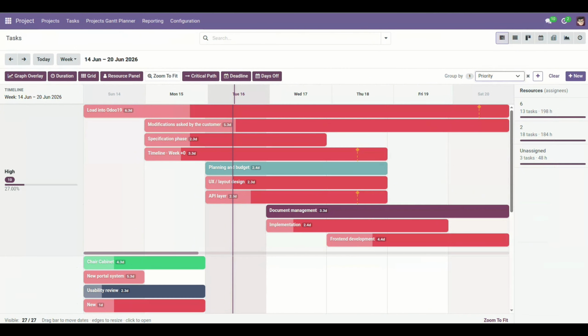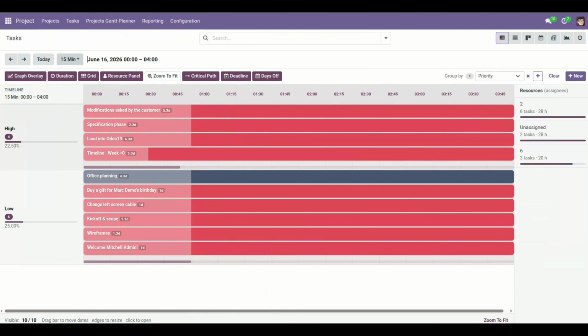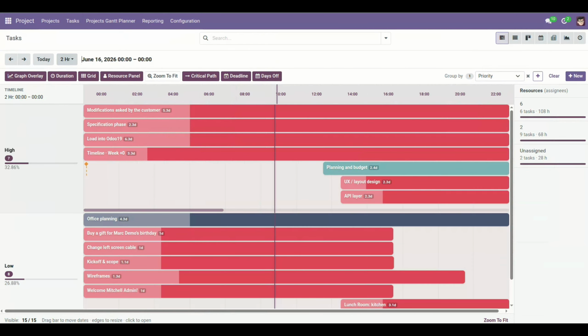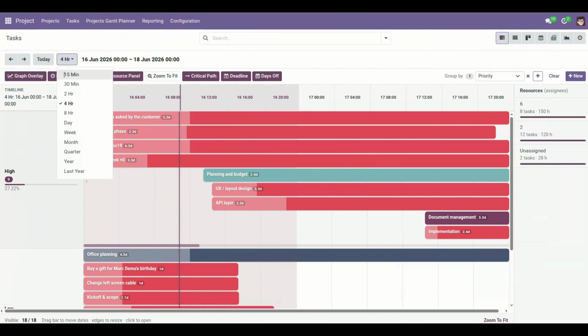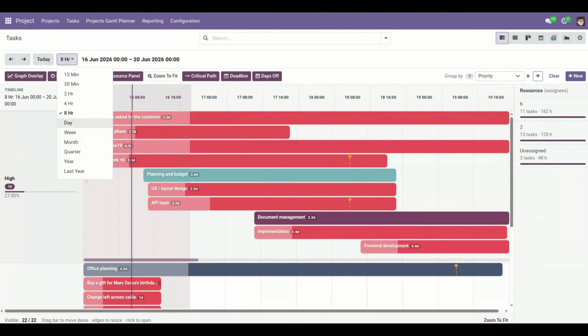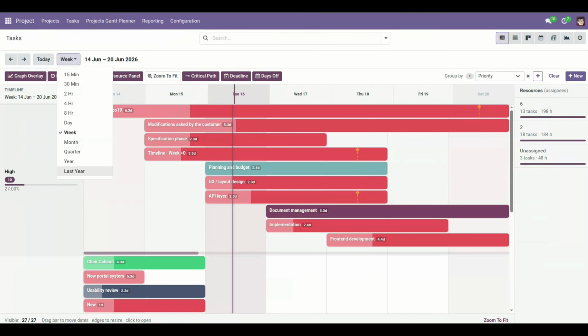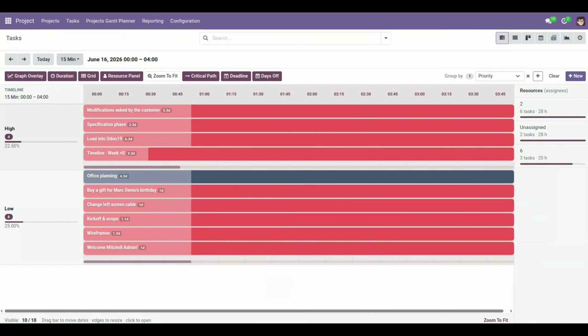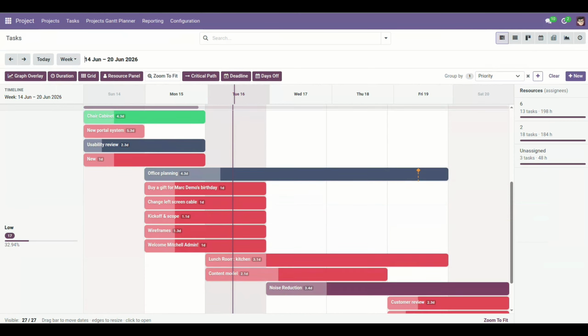Timeline scales. 11 scales are available: 15 minutes, 30 minutes, 2 hours, 4 hours, 8 hours, day, week, month, quarter, year, and last year. Sub-hour scales support same-day scheduling. Week and month scales suit sprint planning. Quarter and year scales suit roadmap views. Your chosen scale and position are remembered when you navigate away and return.